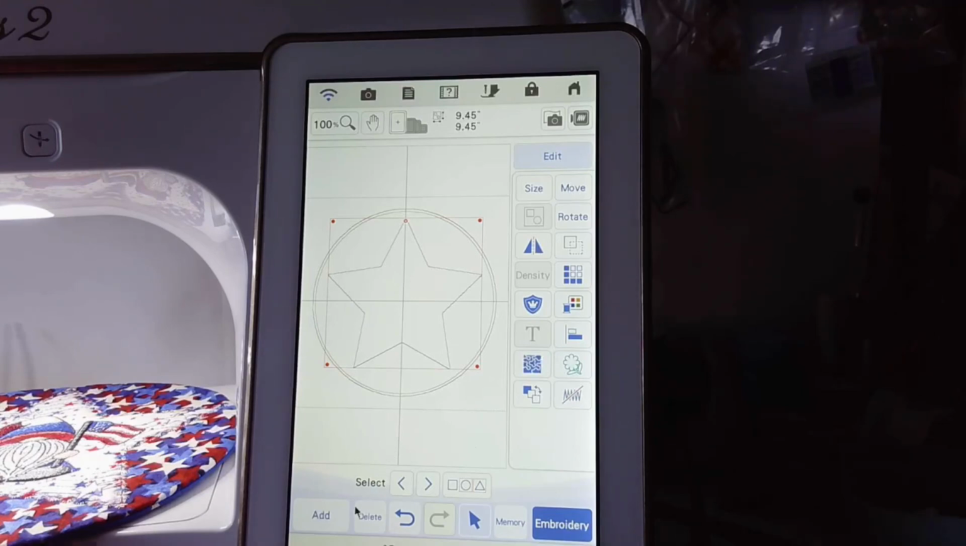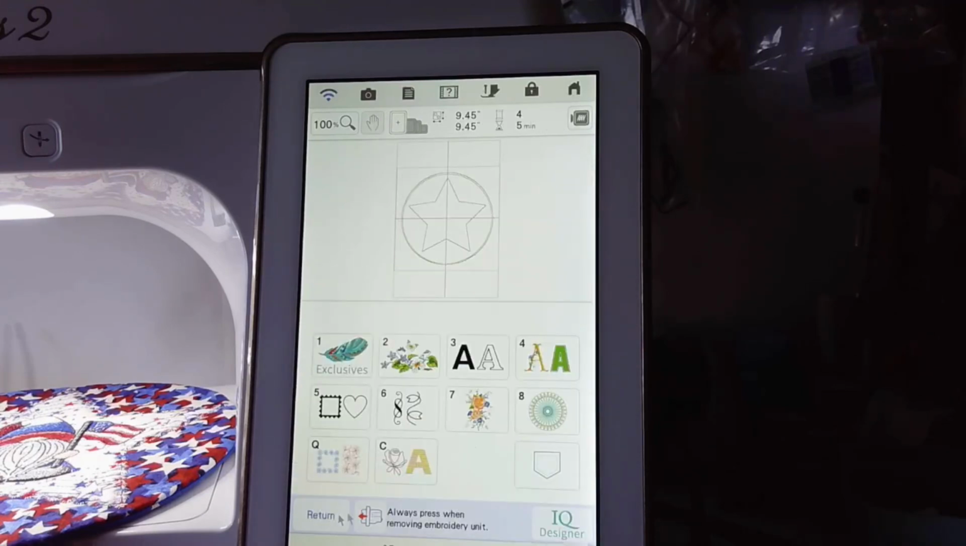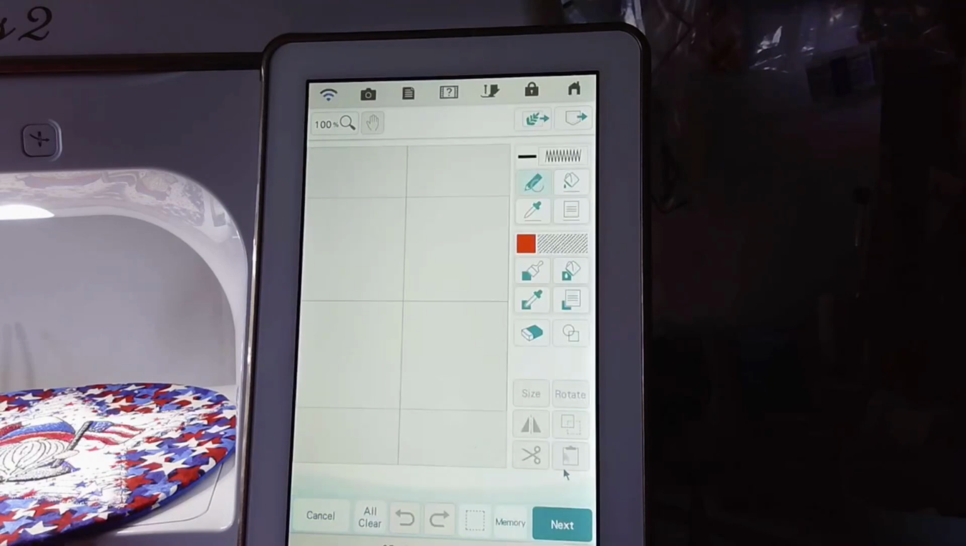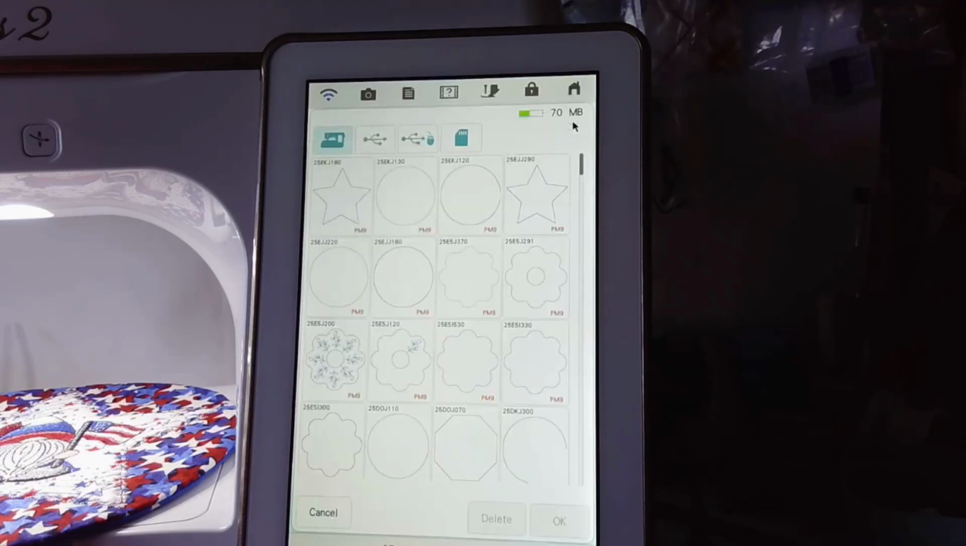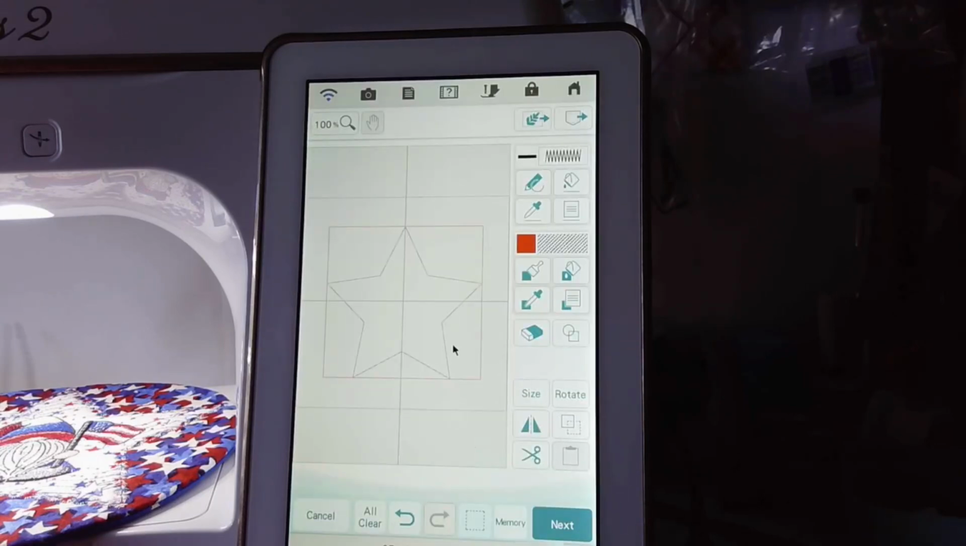Okay, now I'm going to go Add. I'm going to go to IQ. Now I'm going to go to my pocket. I need that star again. Okay, so here's my star, and I have it saved, and it should be in the right spot. So I'm going to click on the star. I'm going to go OK. Now on this star here, I am going to do the fill.